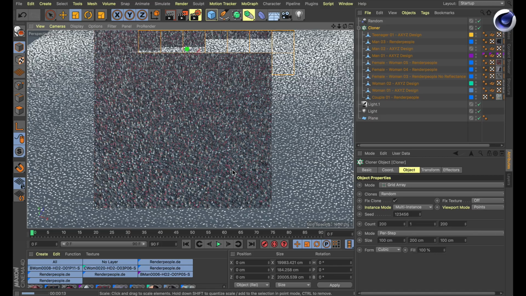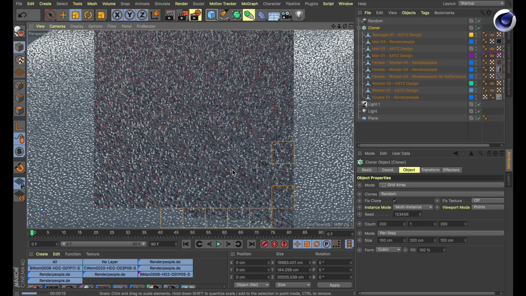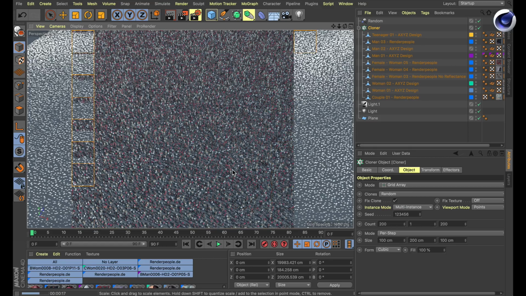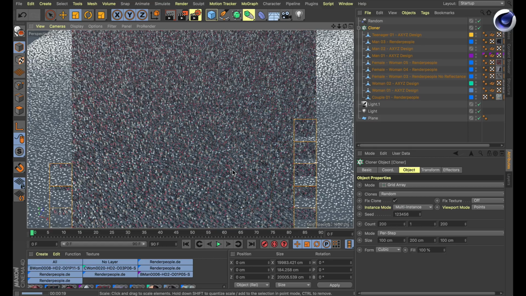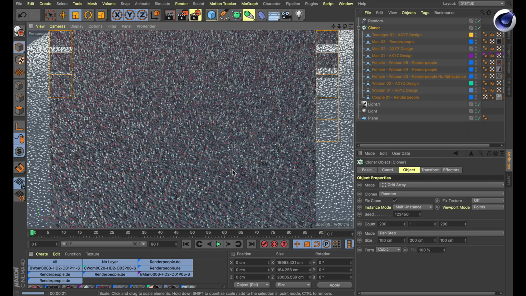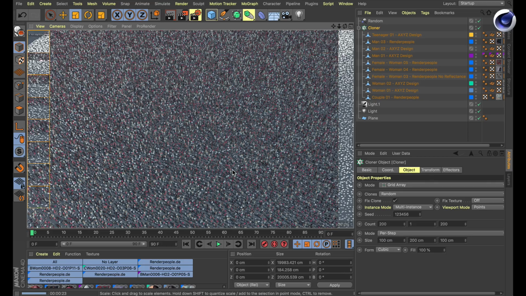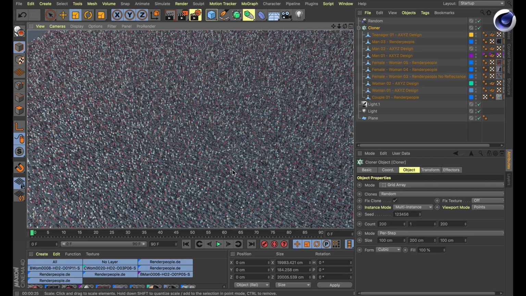So this might help you a lot when it comes to architectural visualization or also for heavy MoGraph or motion graphics setups. I think this is a really powerful feature because what we never could do really efficiently was to create a lot of clones, and now we can do that with multi-instances, which is really cool. All right.